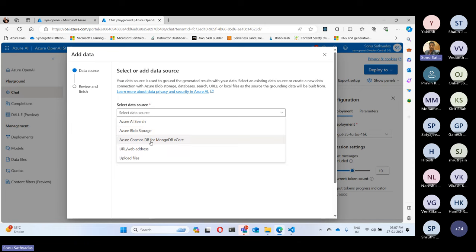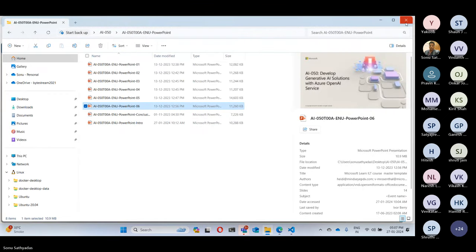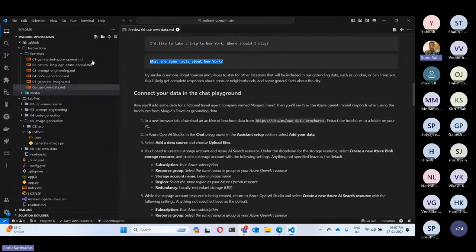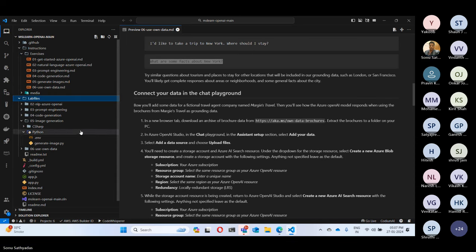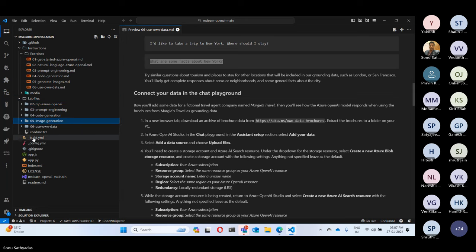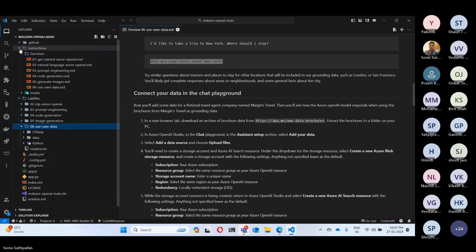Or we can go with Cosmos DB for MongoDB vCore. Or from a direct website URL, you can specify. Or we can upload the PDF files or some other documents. From there, it can read the information. So in our case, if you look, our lab is providing some document here.